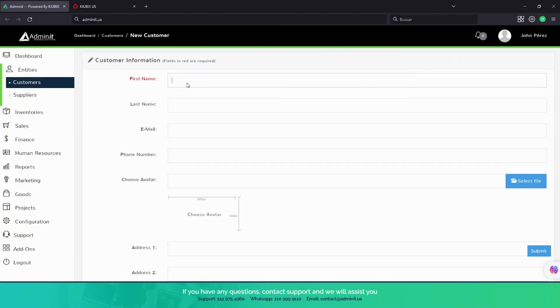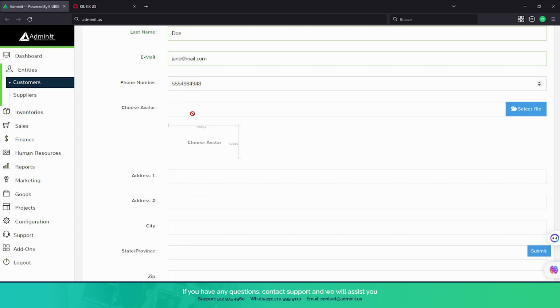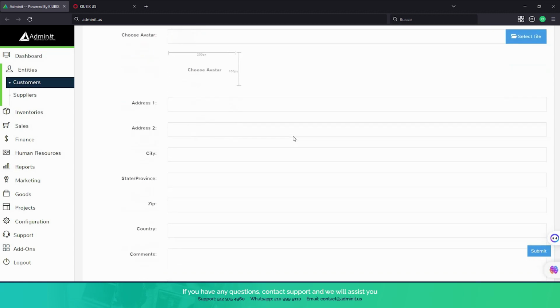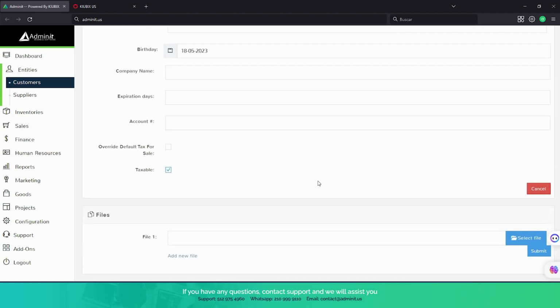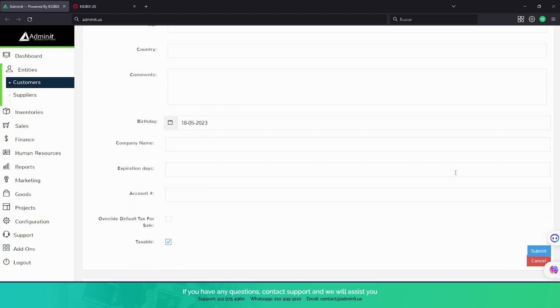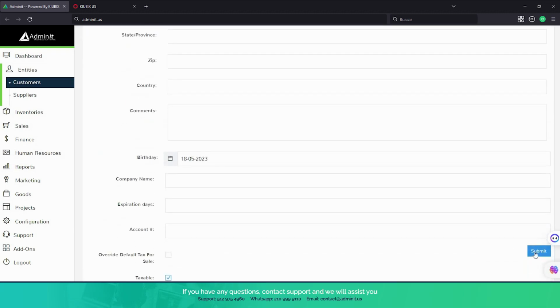So I'll click on Add Client, and here I'll go ahead and add a name. You could optionally add an email and a phone number if you'd like. Let me go ahead and add that as well. You could even choose an image for that specific client if you wish to do so. You could even add the address information. And once you're finished with that, all you have to do is select submit here, and this will add the client.